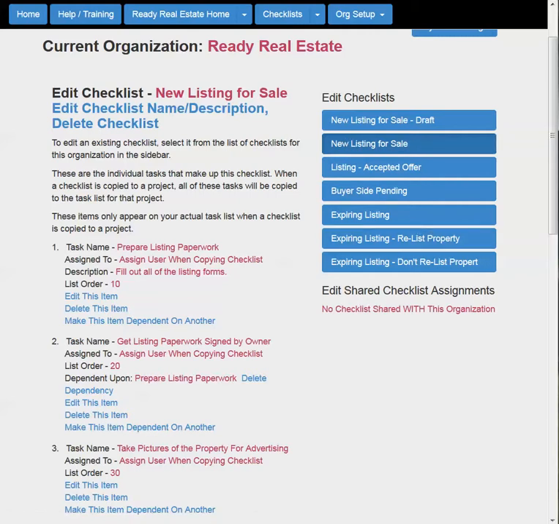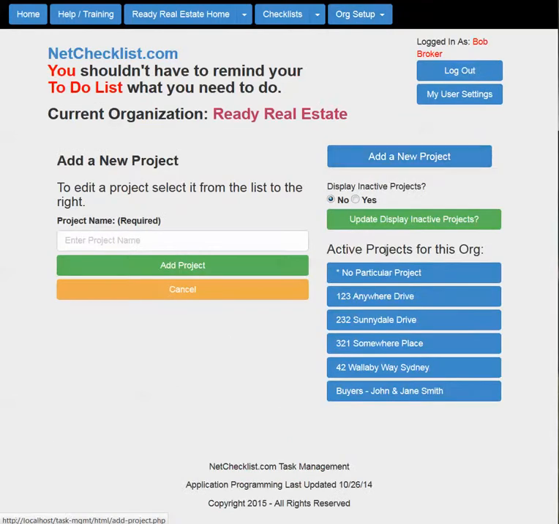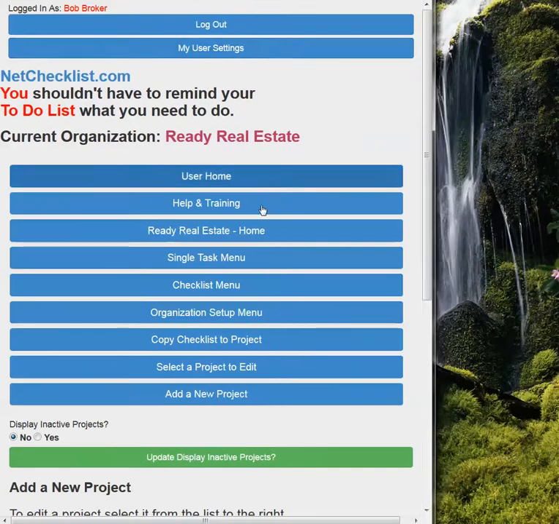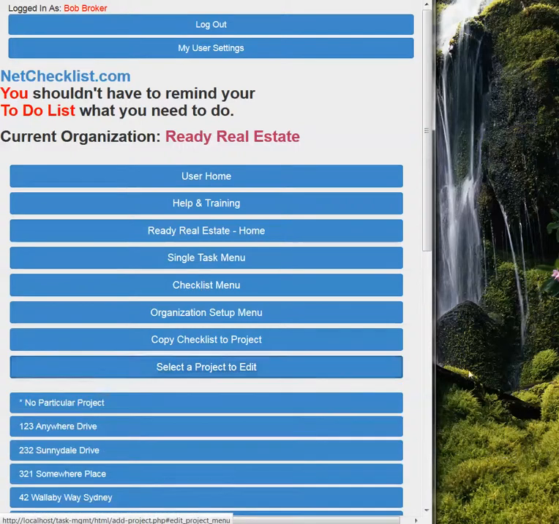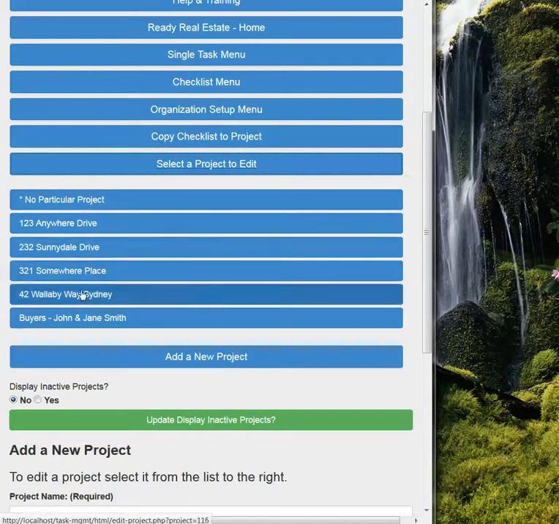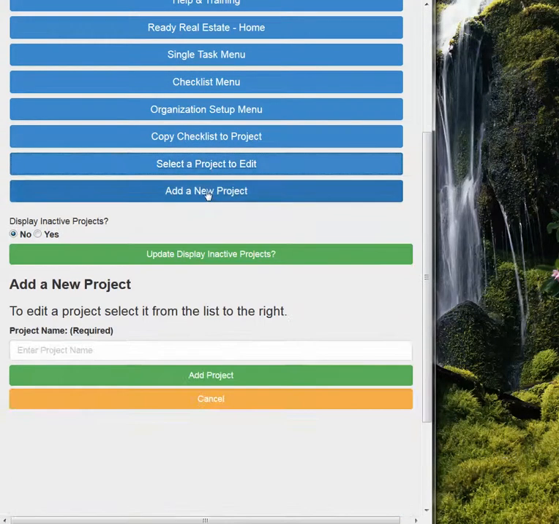The other pages are going to work pretty much the same way. I'll go quickly over to the projects page. Here are the list of projects that belong to this organization. Also a button to add a new project. If I close that down a little bit, here is select project to edit. So there they are. We can select which one you want to edit. And here's the new project button.